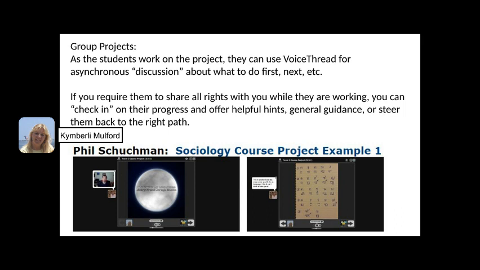A few notes about group projects. As the students work on the project, they can use VoiceThread for asynchronous discussion about what to do first, next, etc. They can keep discussing this back and forth, delete each other's comments, add each other's slides. And if you require them to share all rights with you while they are working, you can quote-unquote check in on their progress and offer helpful hints, general guidance, or steer them back to the right path.